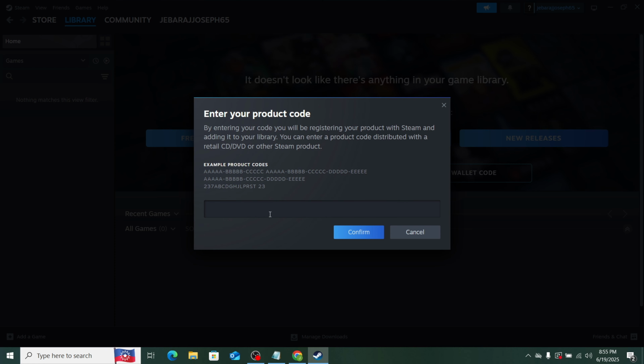This code is essentially a string of alphanumeric characters that you should have received upon purchasing your game. It might have been emailed to you or shown on your purchase screen. Once you've entered the product code, double-check for any typos to ensure accuracy. After verifying the code, hit the Confirm button.